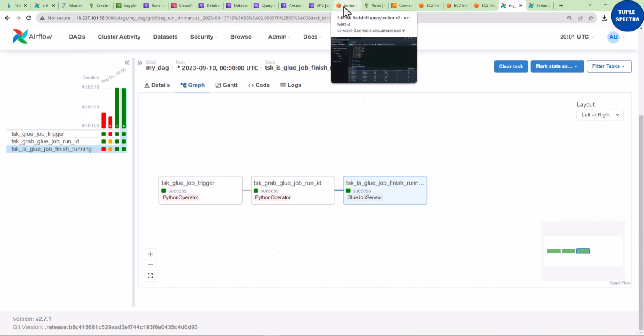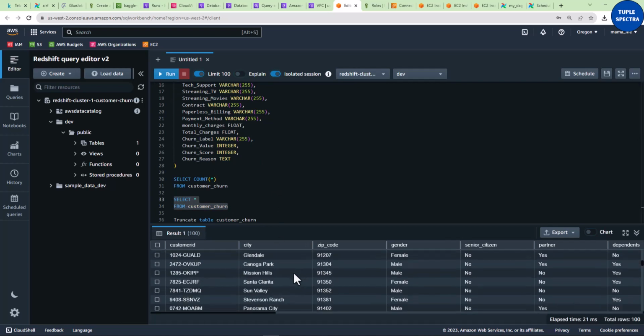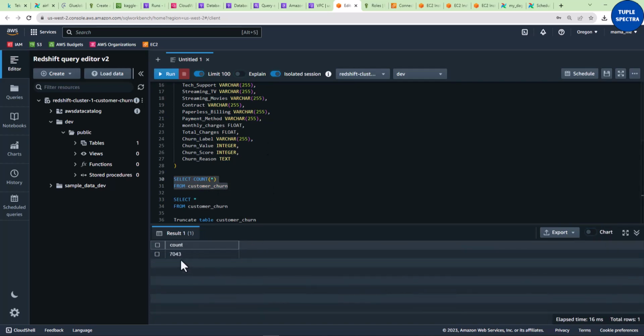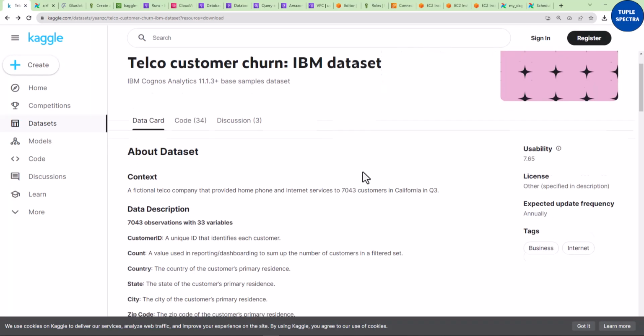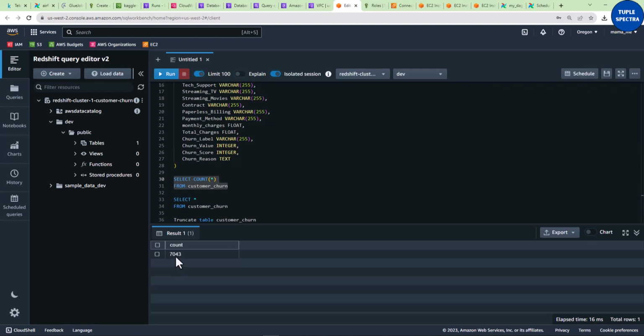Let us come back to our Redshift cluster and validate. Before we end this part of the video, if I run this, you can see I have more data. If I want the count, I can just say count. You can see now, guys, I have 7,043, and that was exactly the number of rows that they said they have in this data. 7,043 customers, which you can see right here that our count is 7,043 rows. I hope you guys are getting this right now.